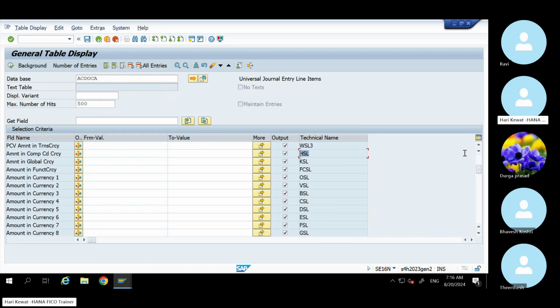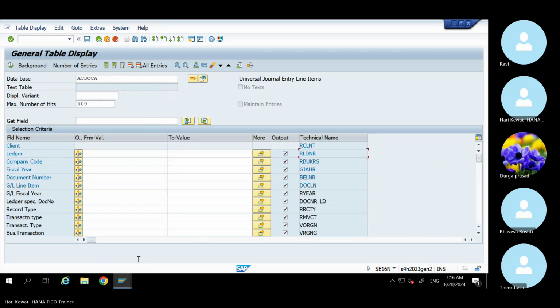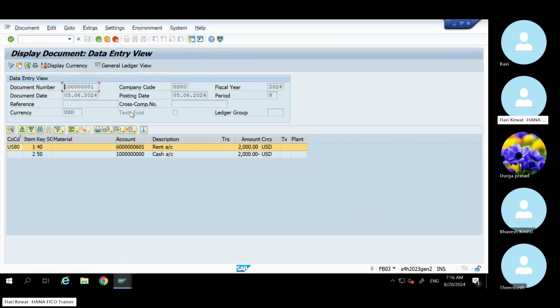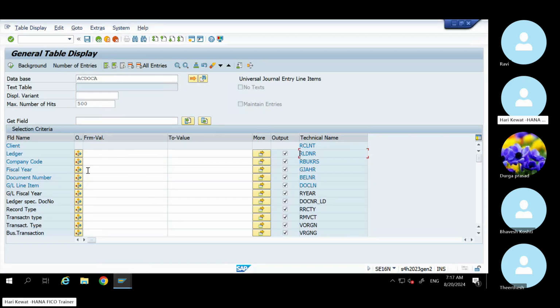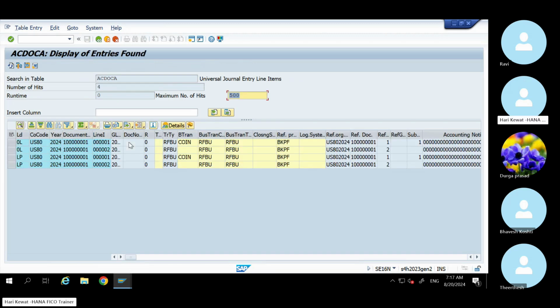Now let's say I'm going to enter the document number which we have posted. I'm giving this document number and the company code, and I'm running the report. Click on the execute button. So this got posted in 2 ledgers because we have used 2 ledgers. One is the leading ledger, with debit and credit, and the other is the local ledger, with debit and credit.